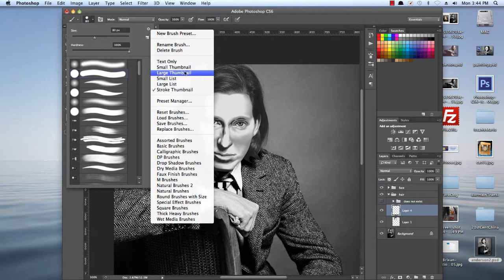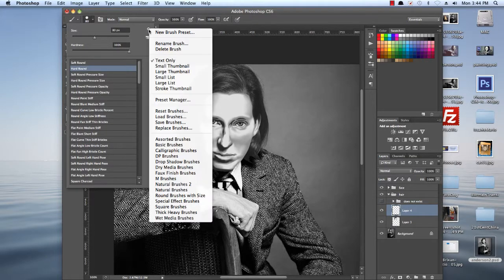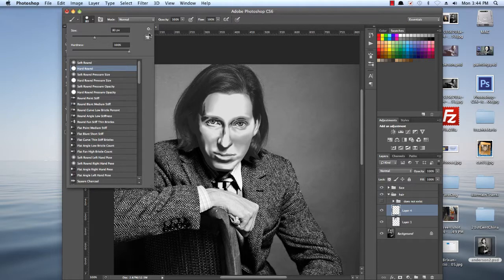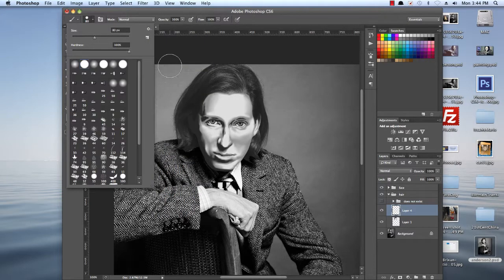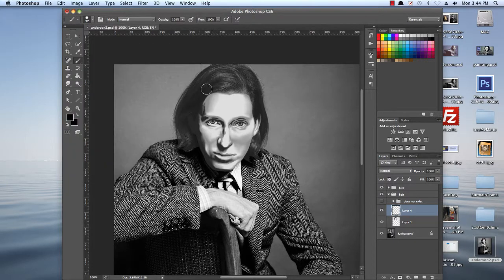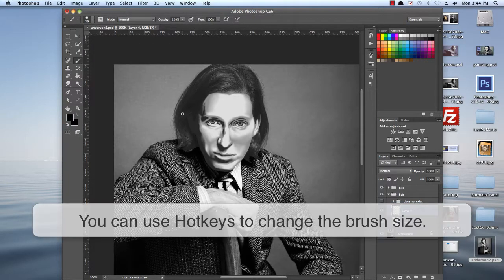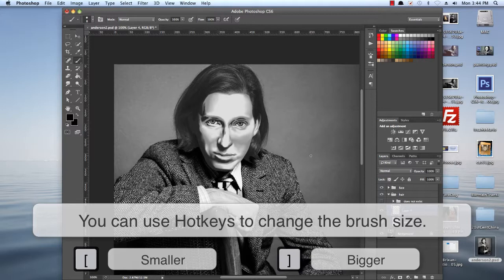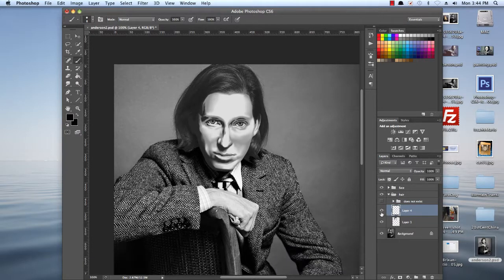Stroke thumbnail. This isn't quite what I'm used to seeing. Text only. Nope. Small list. Nope. Alright, I guess small thumbnails is what I'm used to. Just doesn't feel right now. Alright. So I'm going to come in here and start putting down some of my dark values. It's interesting too because when I add this midtone here, you can start to see where some of the blacks aren't completely black. You can start to see some of these lighter areas that you couldn't see before.